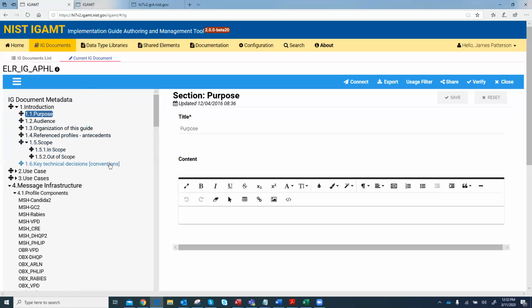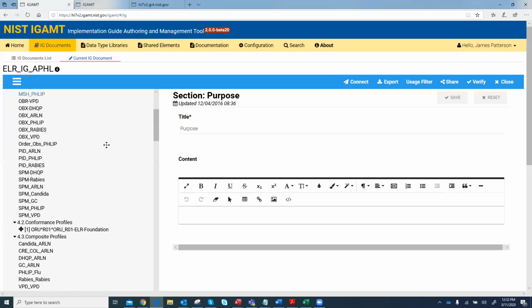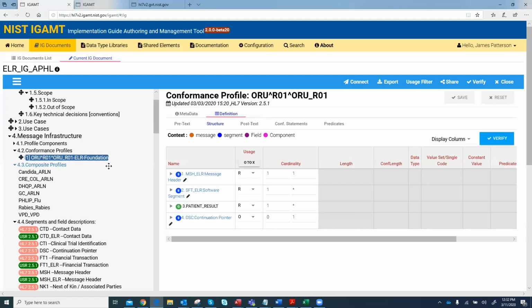So I'm going to kind of focus on what we've done here. So when you're building these profiles out, you always want to start with your foundation. And this is your main conformance profile. I'll minimize these for now. So you'll always want to start with the ELR foundation, as I was saying, and I'll let this load for just a second.